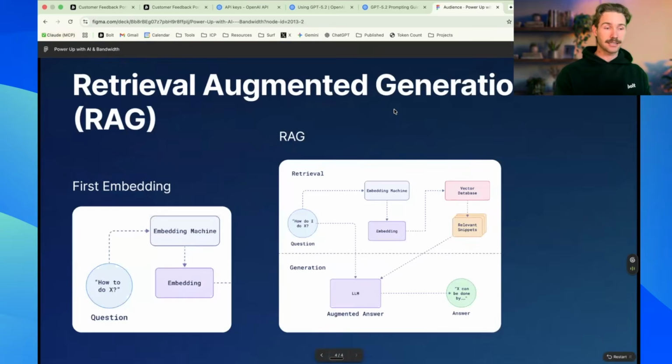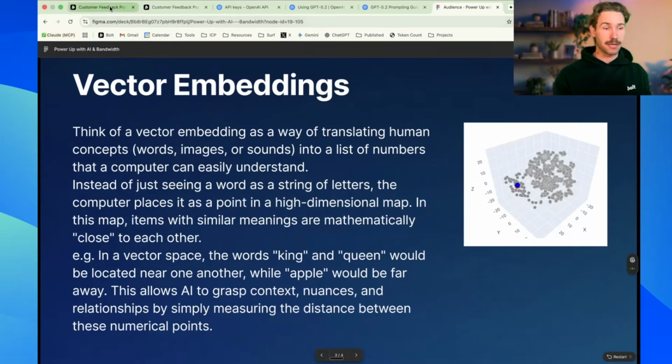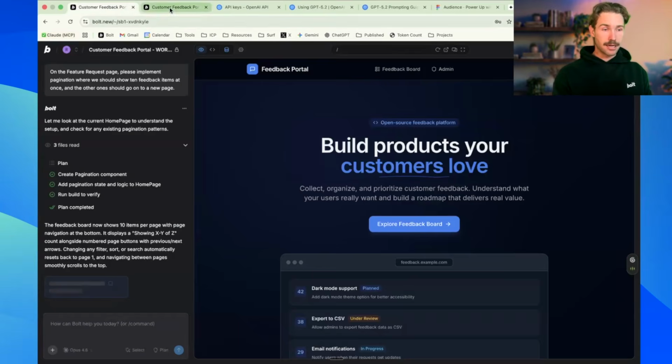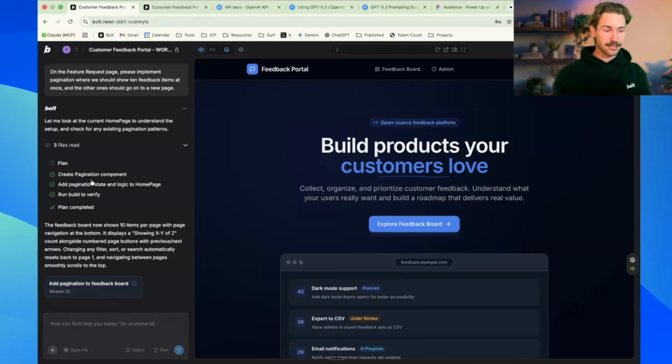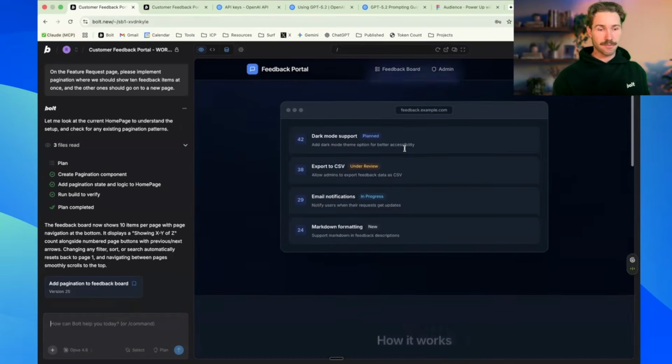Okay, so that's basically vector embeddings explained. So now coming back to our project, and in fact, this is all done, so I may as well carry on here.